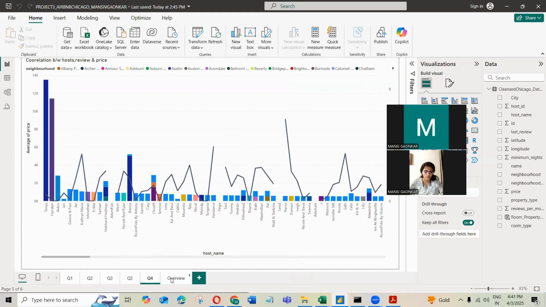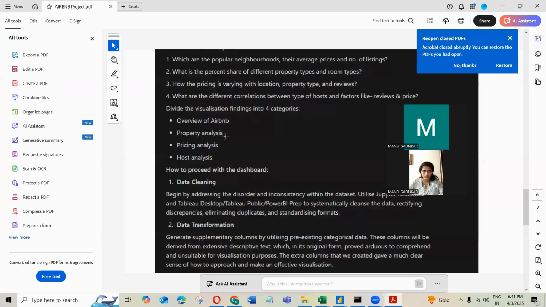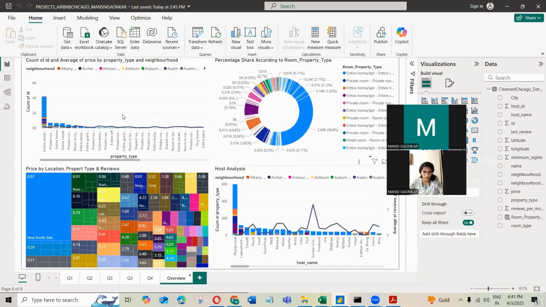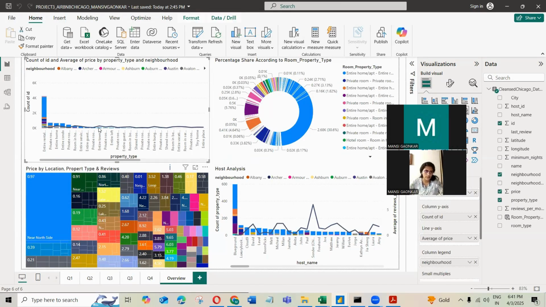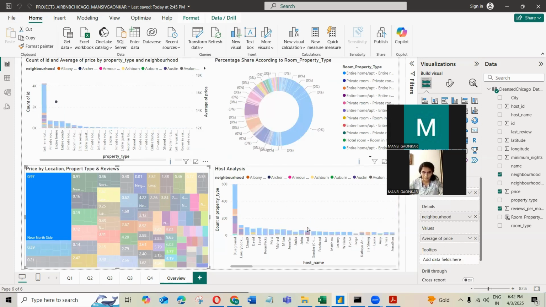Now last comes the overview of all the four: the overview of BNB property analysis, pricing analysis, and the host analysis. So this is the overview which has been created. As you can see, if we click on one of the parts, everything changes according to that. So this is all about the Airbnb Chicago project.